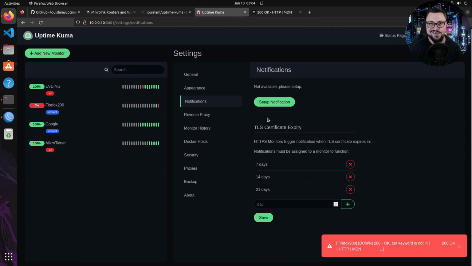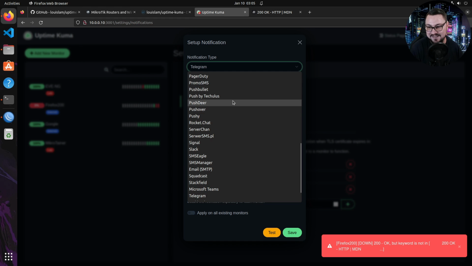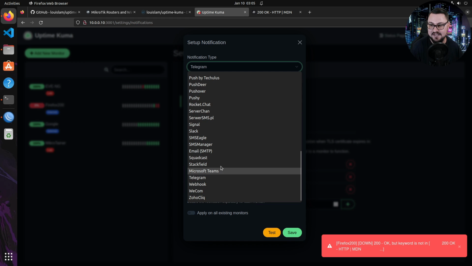Now I'm going to use a Discord bot to get notified. If I have Discord installed on my phone and I have this Discord server on the phone, I can actually get these notifications to see what's happening. So let's set up a notification. Again, you can see there are various different ways to get notified. You've got so many options: Slack, Microsoft Teams, Telegram, but I'm going to use Discord.